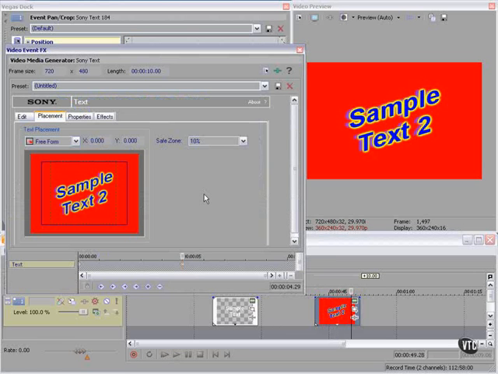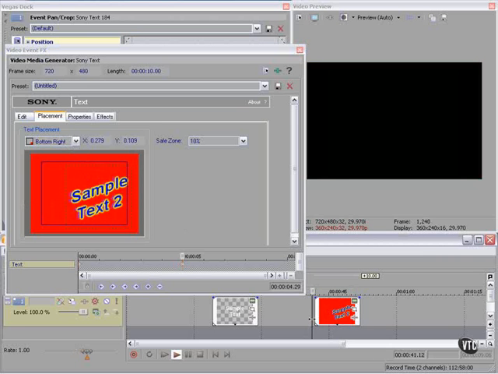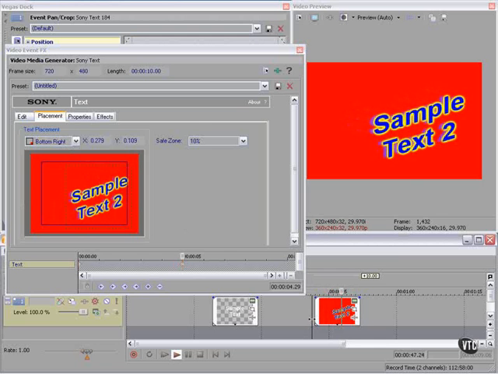The Placement tab gives us presets for where we want the image to appear. For example, using the keyframes, keyframe 1 is set to freeform. If we set keyframe 2 to bottom right, notice what happens. Moves to the bottom right of the frame.